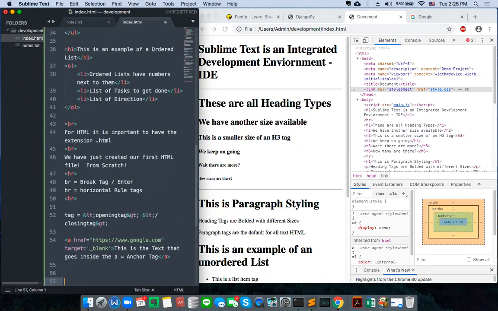It's very important to know HTML calls CSS calls JavaScript.